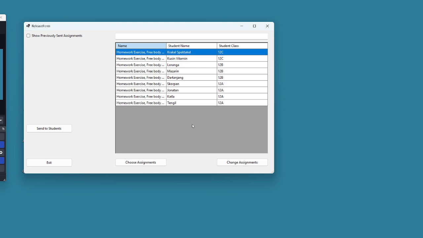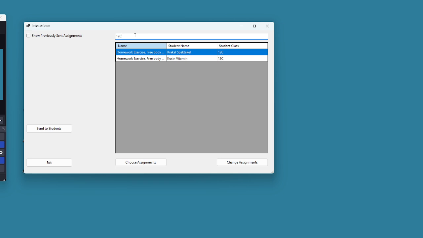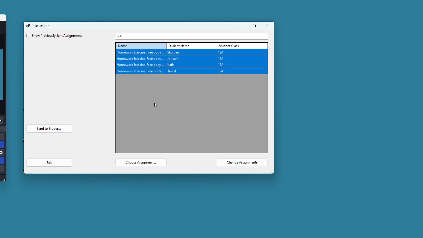You might not want to send them all out at once. There might be reasons to delay sending out to certain classes or certain assignments. So here we can choose which ones to send, and we can filter here as well. Maybe I want to send out to 12C or to 12A. Okay, then I want to choose these. And I press this button, choose assignments. Once I've made this choice, it's now locked. Now I can press this button, send to students, and that will actually send the emails.